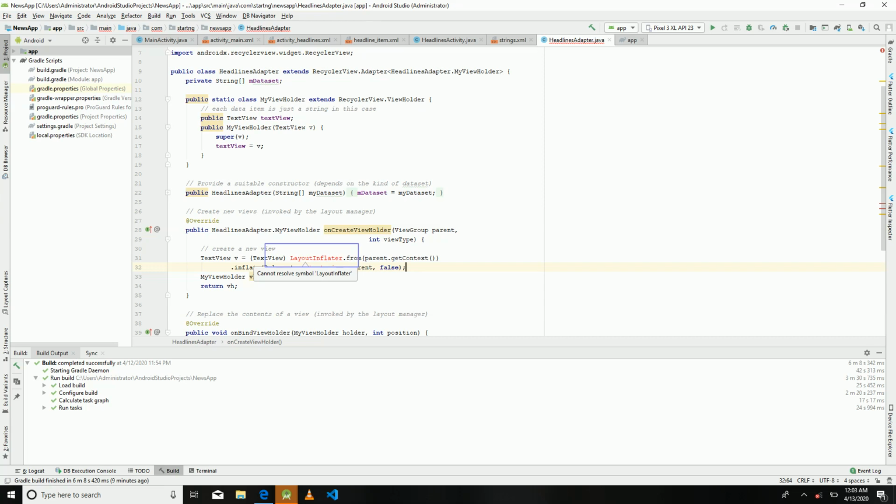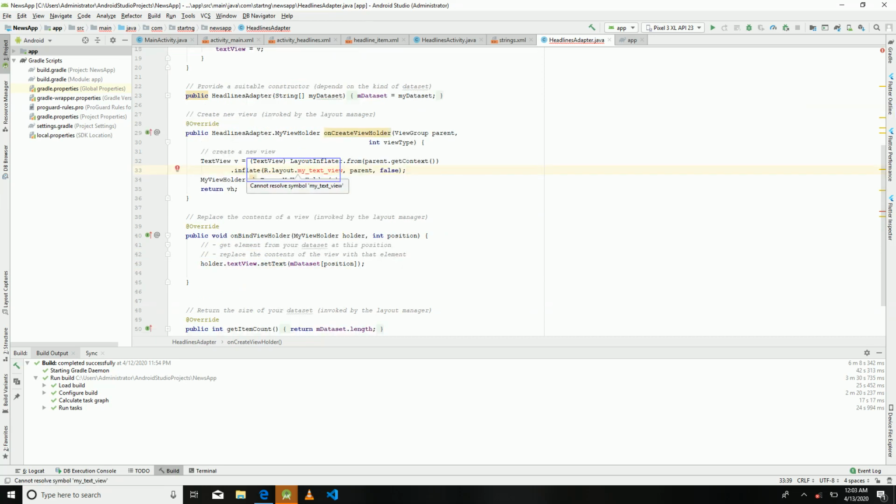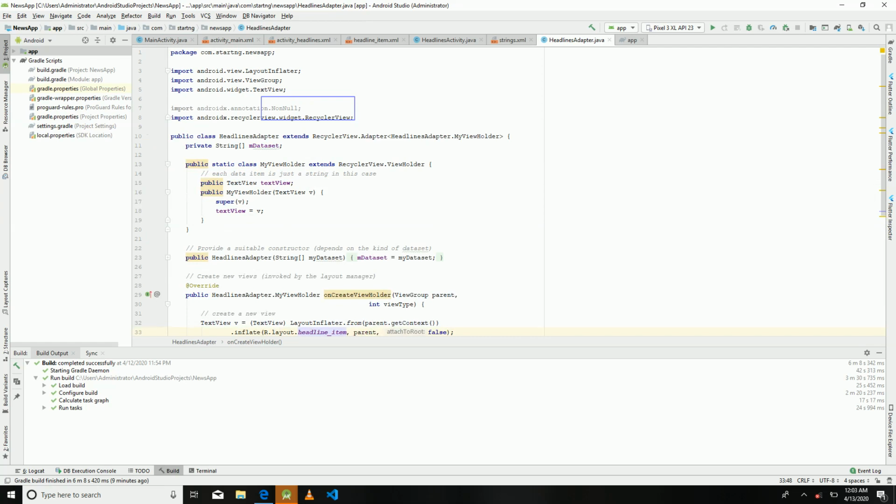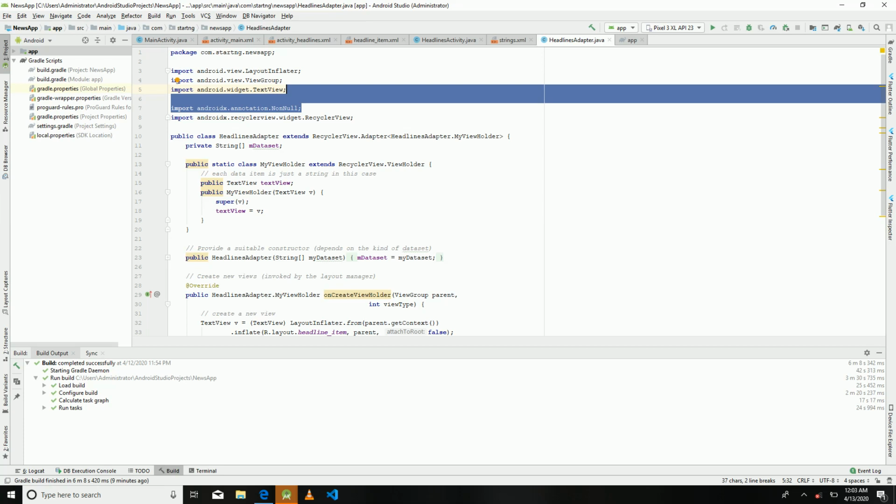Okay, so I think what's left is to import these classes. Again, Alt plus Enter, and here we have my text view. I want to change that to headline item. So with that, our adapter is ready to go. Take out this.